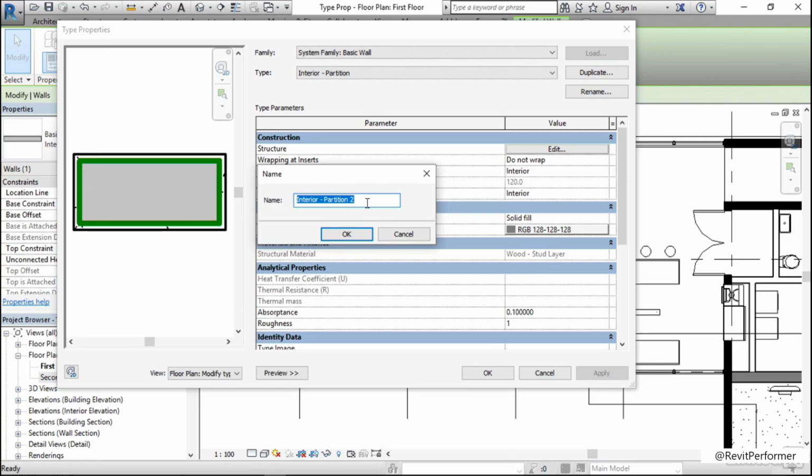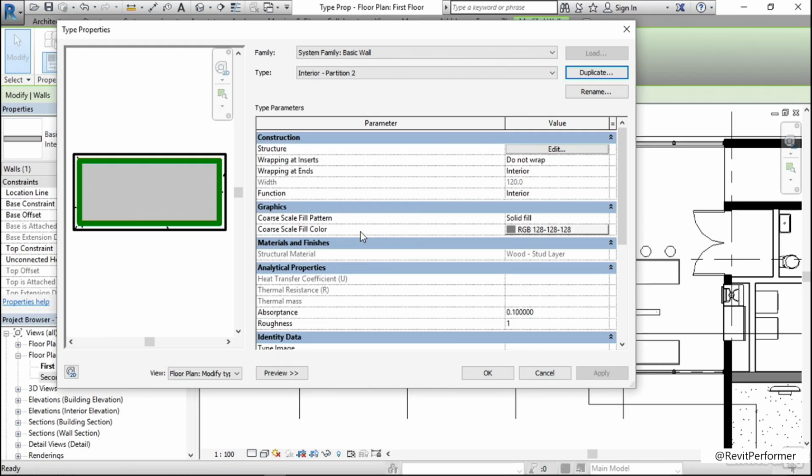It'll ask, what name do you want to give this wall? Interior Partition 2 is just fine with me, so that's the name I'll give it. But you could give that any name that you want for your kind of wall. I'll click on OK. Here we have Structure. I'm going to come up here to Edit.